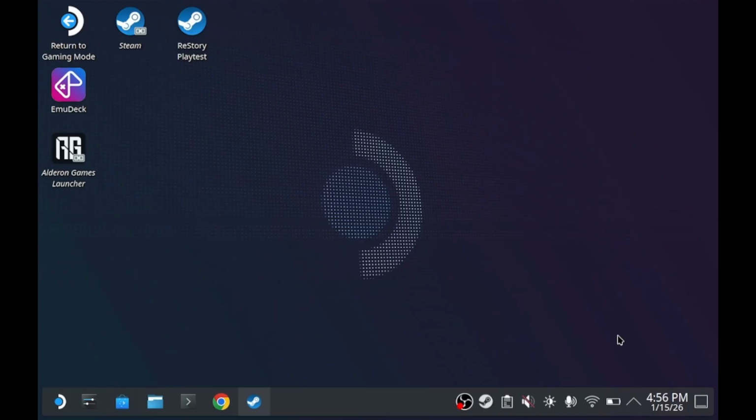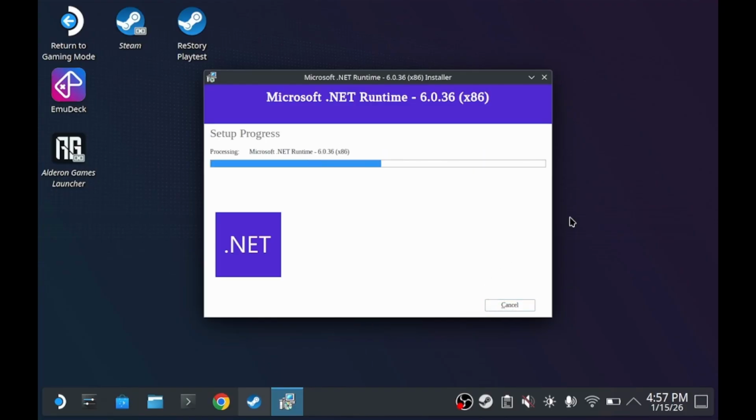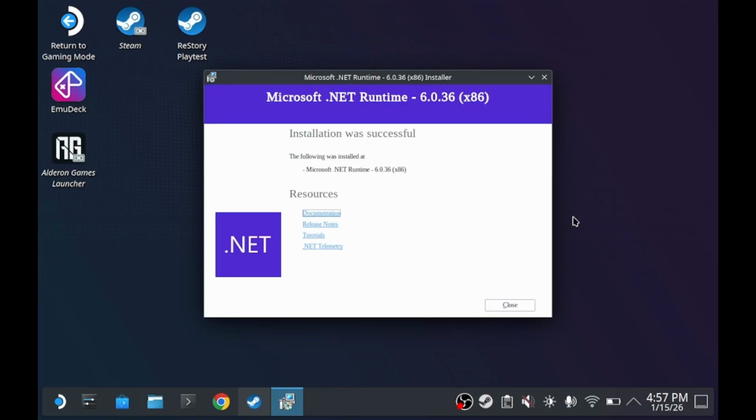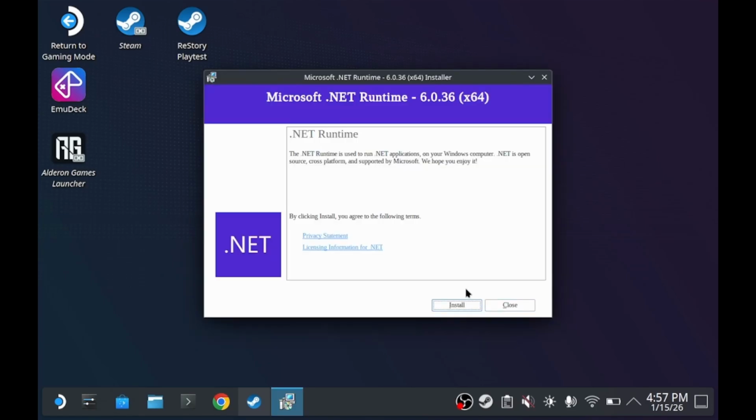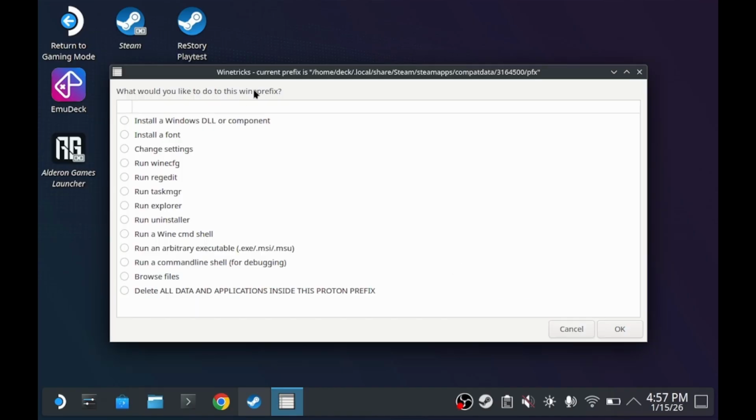And now you wait for the installation prompt to open. Once the installation prompt is open, it's simply a matter of clicking Install, waiting for the process to finish. There's another one right after that that's going to open. You need to install that one as well. Here it is. So you click Install again, and then you can click Close. When that's done, this interface is going to open again. Just click Run WineConfig.